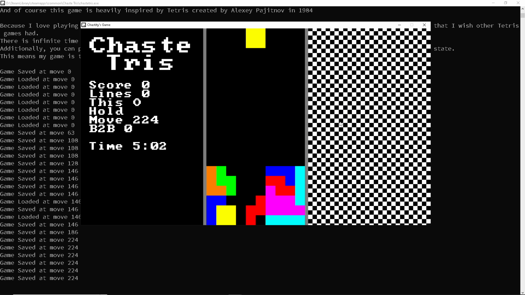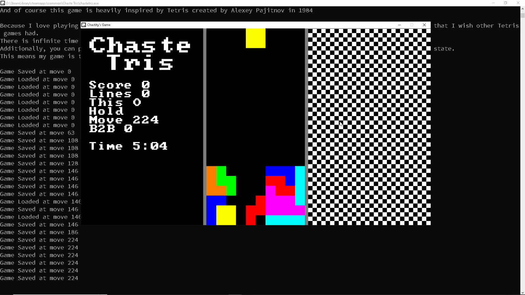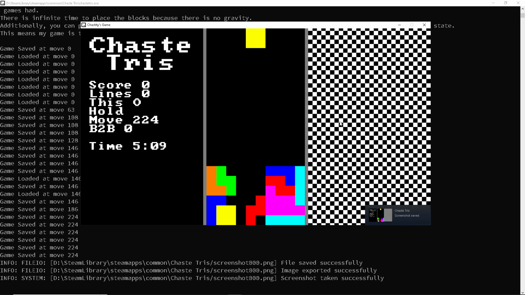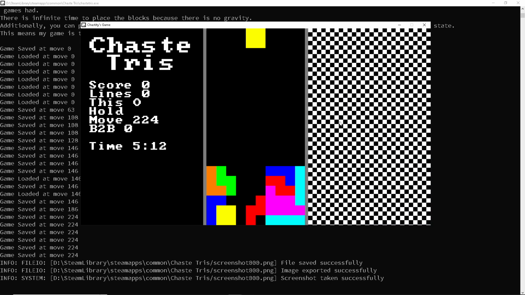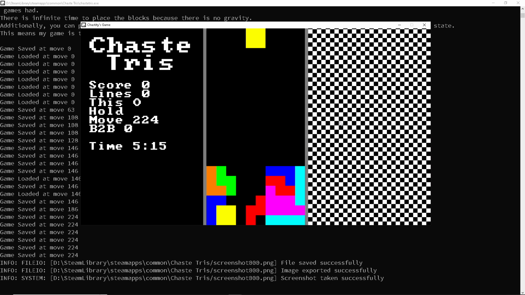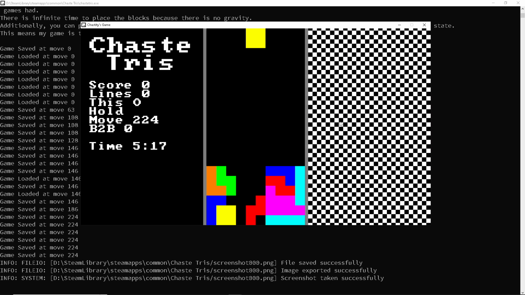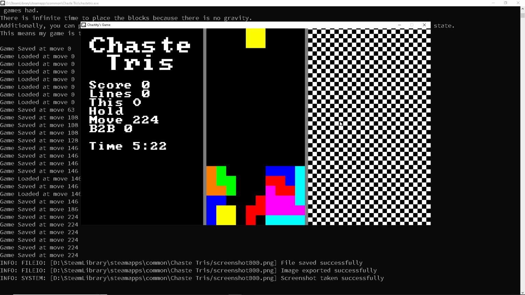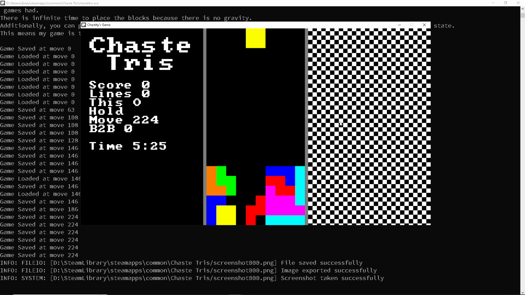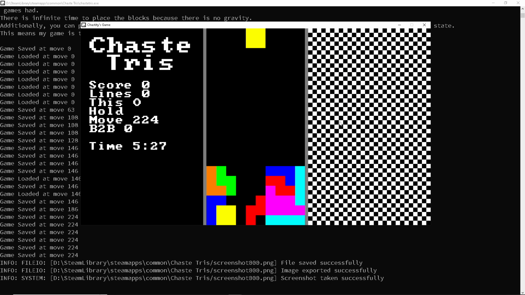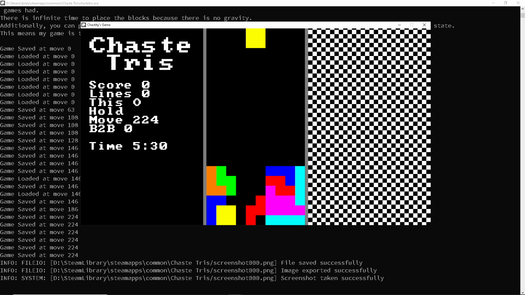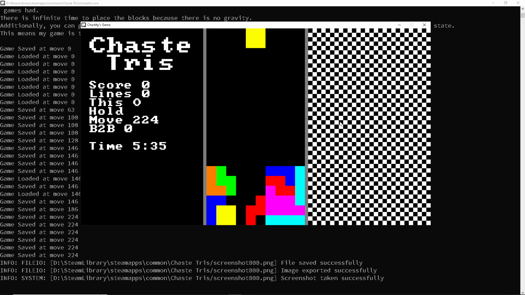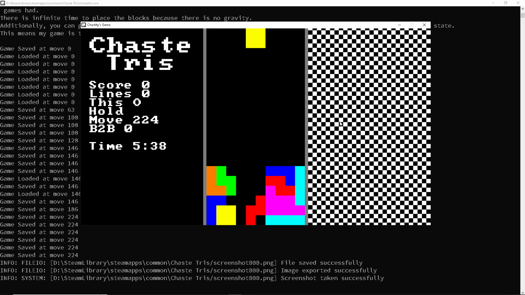Oh, and also look at this. If I press the F12 key, look at that. You see what it does there? It says file saved successfully, image exported successfully, screenshot taken successfully. Now, do you know why that works? Well, if you play my game just downloading from GitHub, or if I just run it directly, it doesn't do that. But when you launch a game from Steam, then Steam actually will record a screenshot of the game you're playing if you press F12.